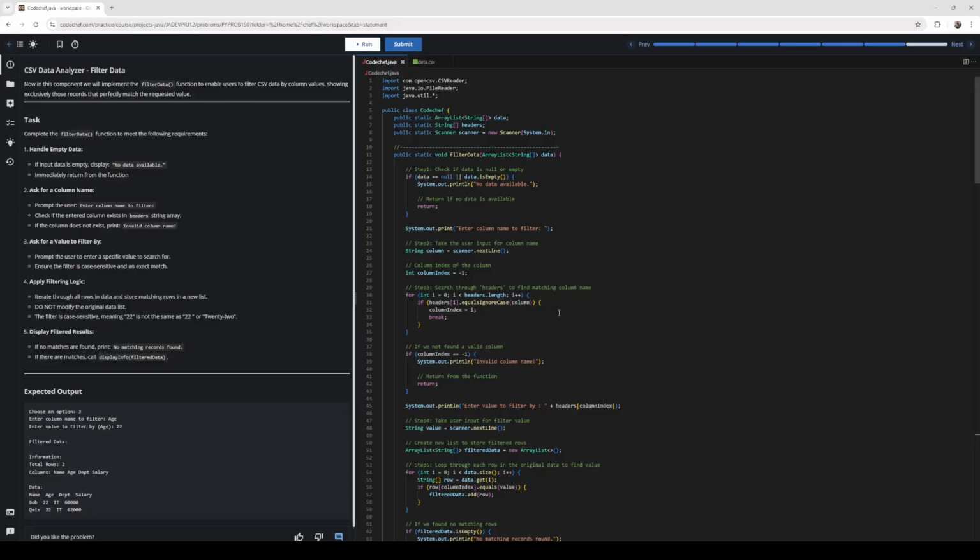So after getting the values based on which we need to filter, what we need to do is create another array which will store all the filtered arrays. And then we're simply going to print out the filtered arrays for the user. So here is our expected output.